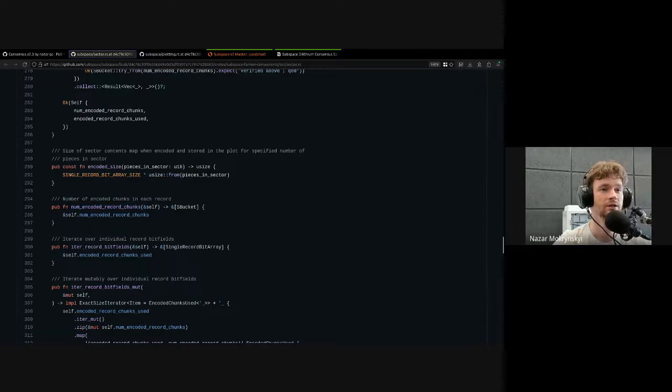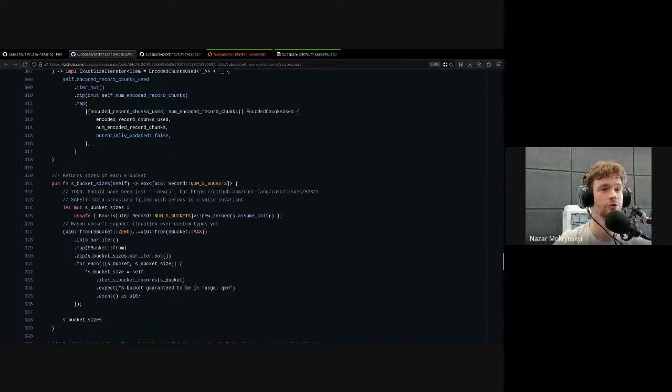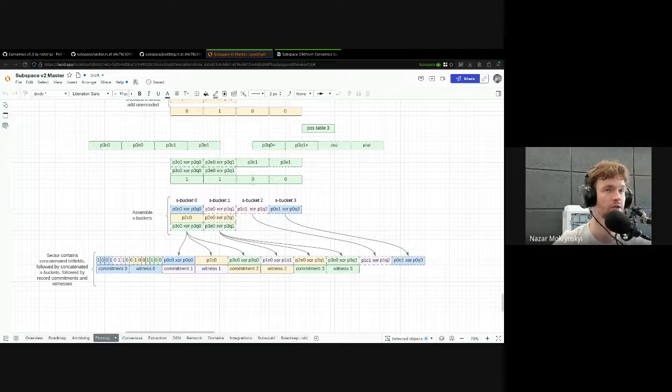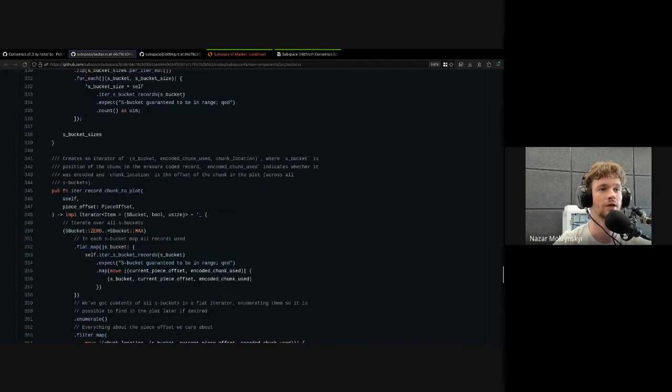We can know how many encoded chunks we have. That's the data structure we store. And we can also iterate over record bit fields if we want. We can also get sizes of each S bucket, because as you see in the diagram, they are not necessarily the same size. So there is a way to interpret those bit fields in various different ways.